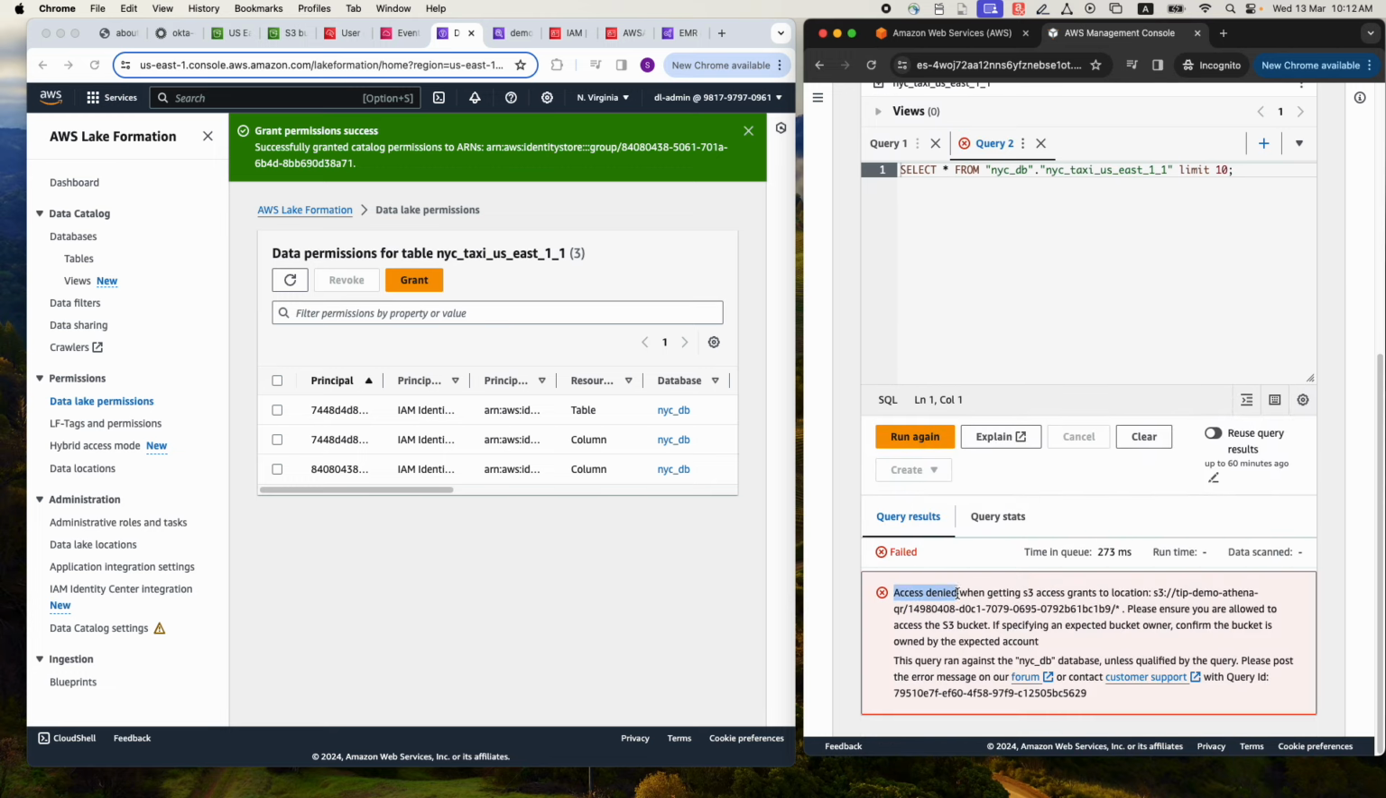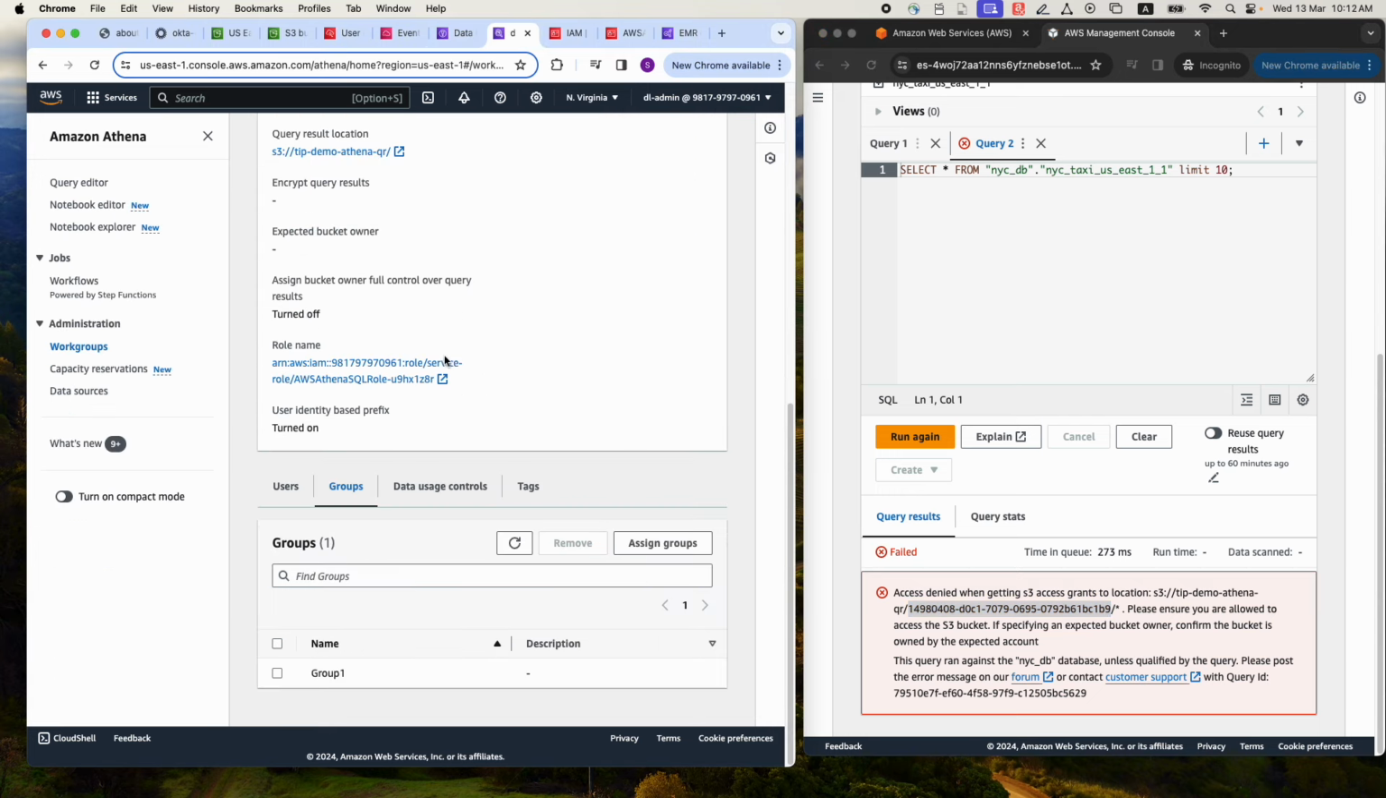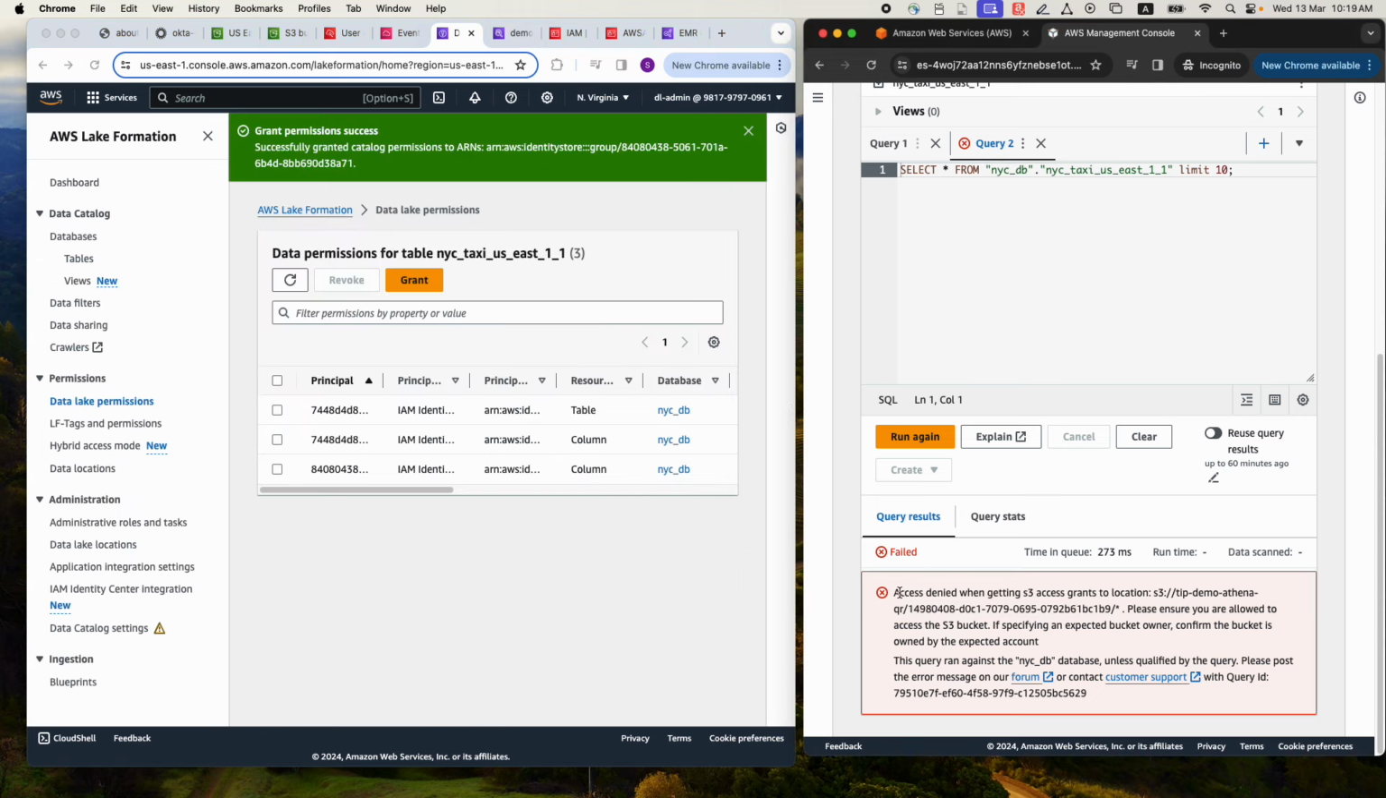As you can see, it says access denied when getting S3 access grants to location S3 tip demo Athena QR, and this is the user ID of user 1 from AWS Identity Center. This is what we had discussed earlier when we enabled the user identity based prefix on the Athena workgroup. So let's go to S3 access grants and grant permission to this location for the specific user, and then we will come back and rerun the query on Athena Query Editor.